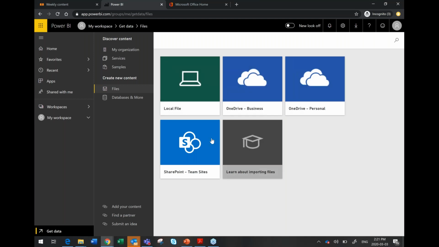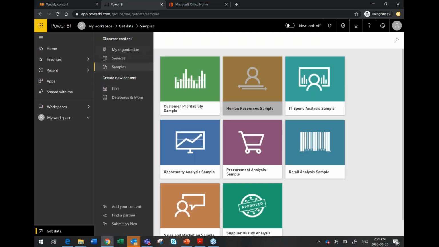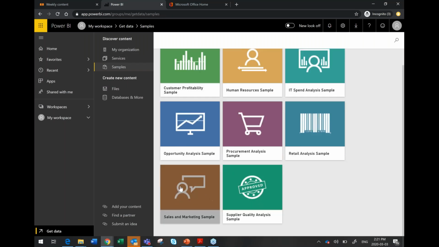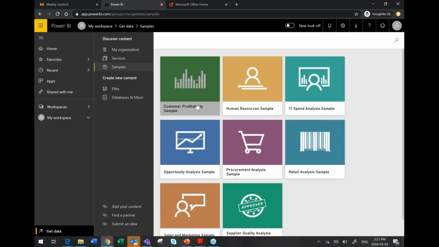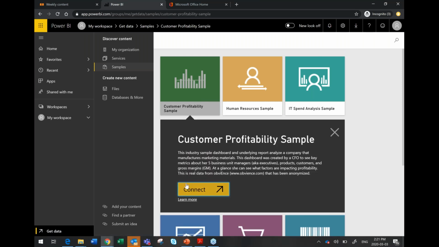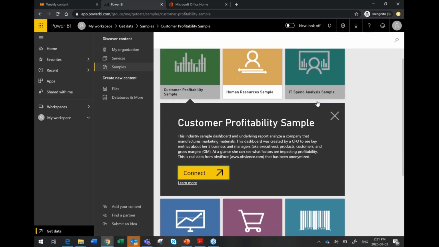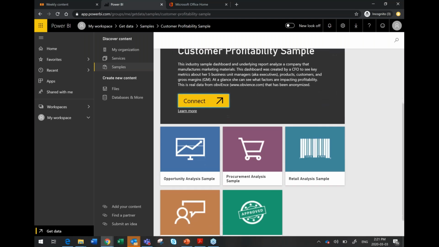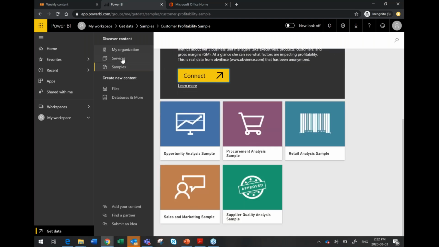You've got OneDrive, right, so on and so forth, whether it's your business or personal one, etc. And of course, you can discover other content from other places as well. These are just a couple samples that I've got available. So for example, if you want to connect to the profitability sample, there is a template that you can use to get more content around that, right?